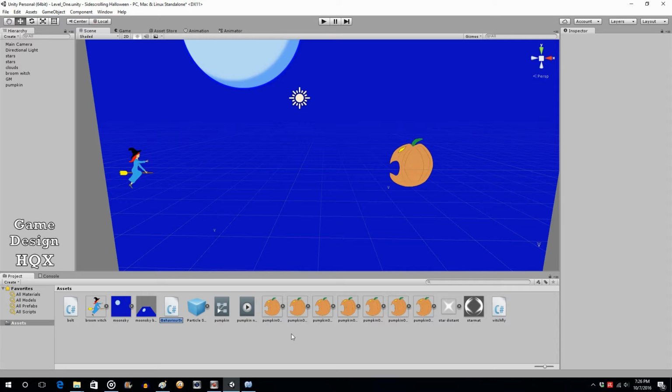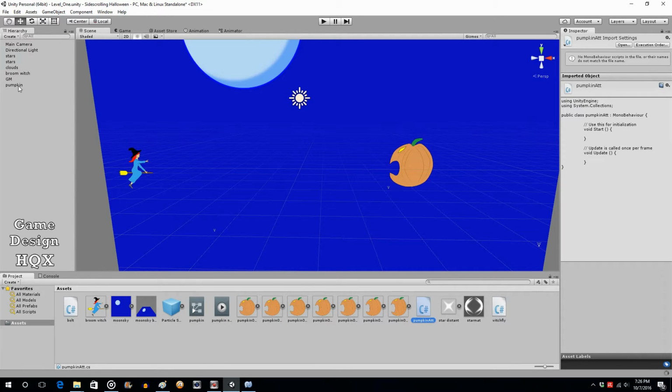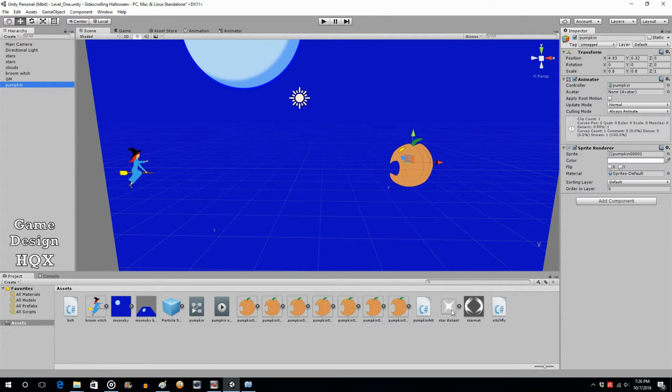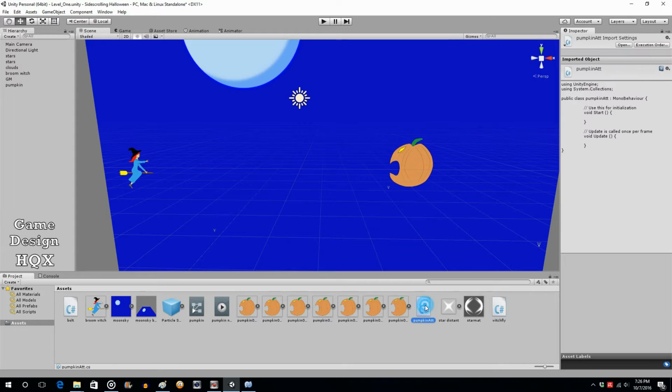So we'll call this pumpkin ATT. Going to click on the pumpkin again. Going to put pumpkin ATT on him, and that script is going to be used to control him. Now we need to do two things. One, we need to give him motion, so he needs to move from the right side of the screen towards the left. So let's go ahead and open up pumpkin attack.